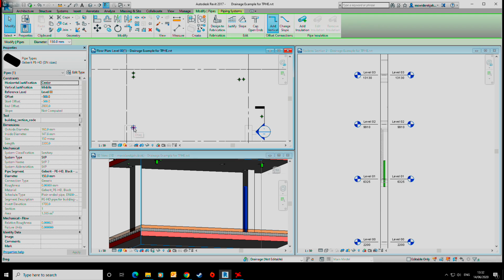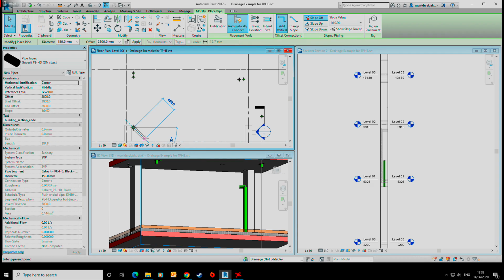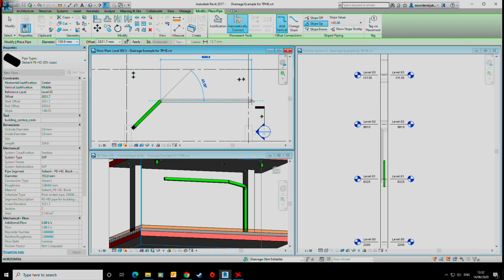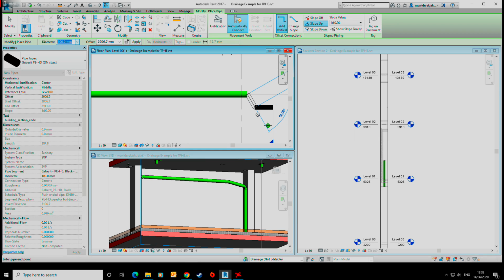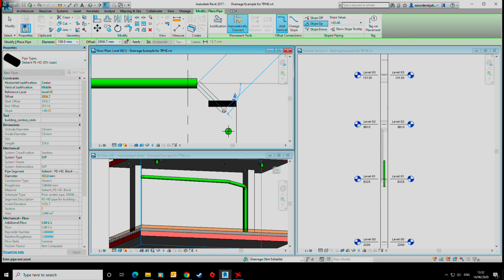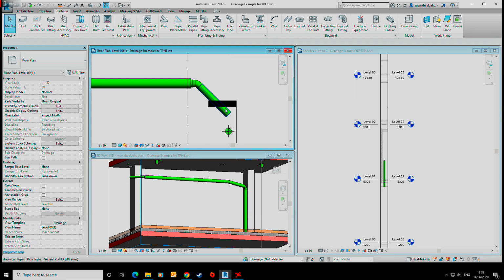Let's say I want to draw a pipe like that and like that. So I will just click on that and right click, draw pipe, and then I want to slope up at 1 in 60. Let's choose a 45 degree, something like that, and now change the size. Let's have it like that, 45. There you go. And now I have to align this point with this one.